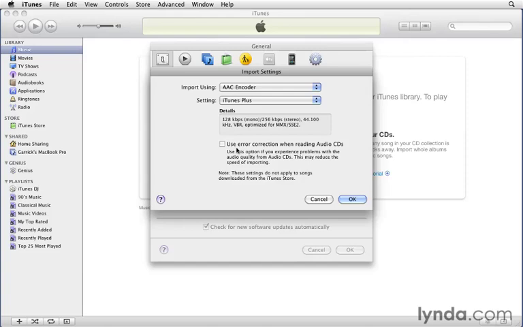Now we also have a checkbox here for Use error correction when reading audio CDs. Basically, if the CD you're importing is in poor shape, maybe it's scratched up, that might introduce errors into the files you're importing. You can check this box to let iTunes take its time in importing files. It might take longer to import the songs, but it also might result in a better sounding import. So check this box if you're having trouble importing certain tracks.